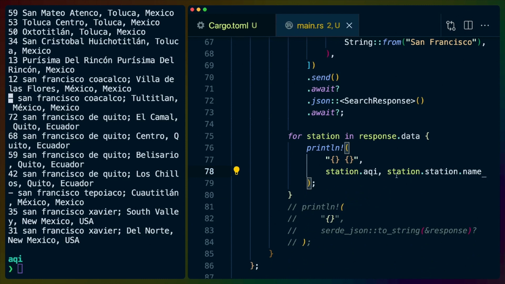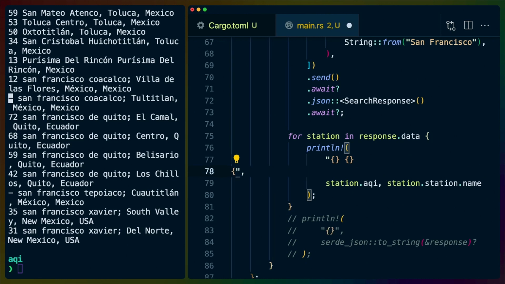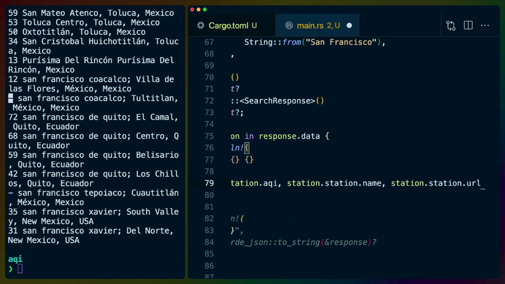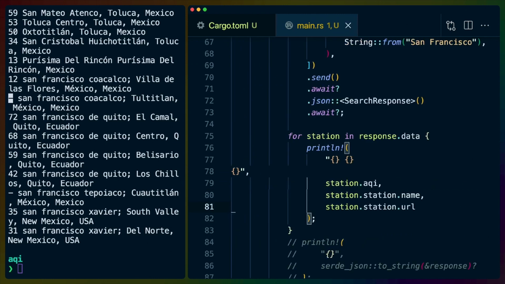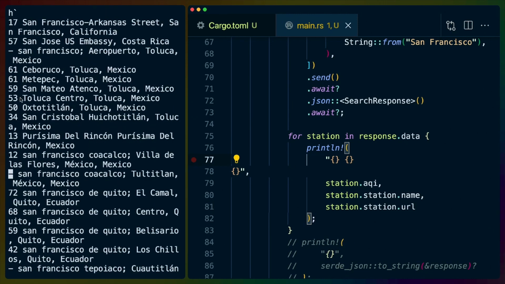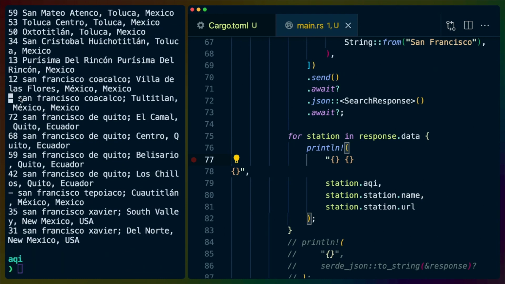So let's do, how are we going to do this? Let's do this here, and we'll do station.station.url as another line underneath. Do these all come in as 2-digit numbers? Are we just lucky like that? I do kind of want this to be table-ish, but we're not working on it being pretty yet. We're just working on it.